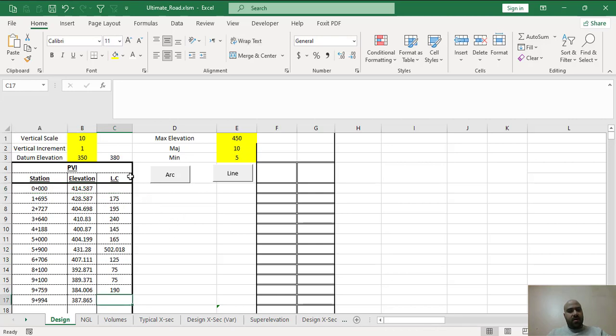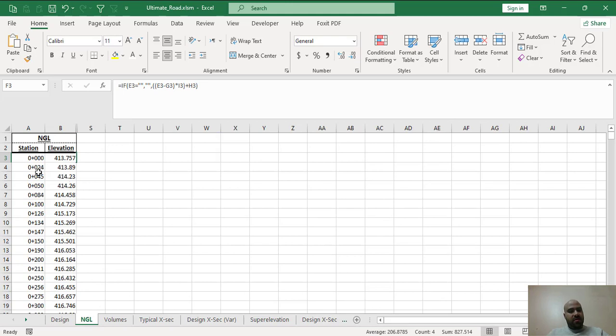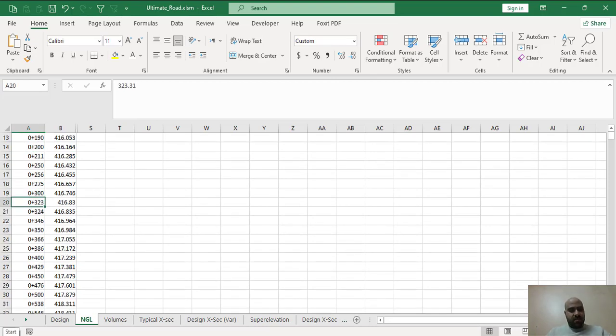Okay, and this is for the profile. This is the vertical scale, maximum elevation, minimum elevation, and datum level. And in the NGL tab you have to put the station and its elevation for each change, randomly.